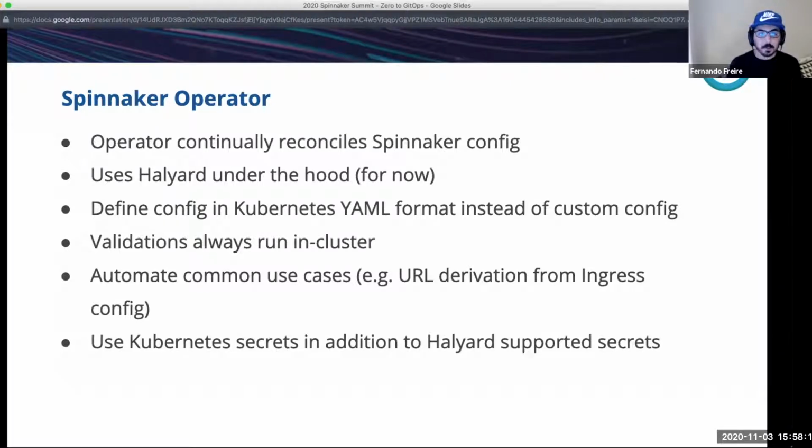And finally, the third tool that we're going to talk about today is the Spinnaker operator. So this is an open source tool that is provided by Armory. And for those of you that are not familiar with the operator pattern, a very simple definition that you can use to think about operators is that they are essentially an encapsulation of human knowledge operating within a Kubernetes cluster.